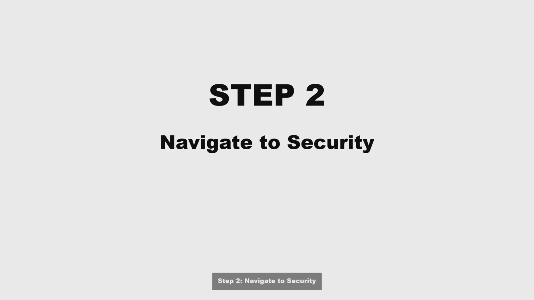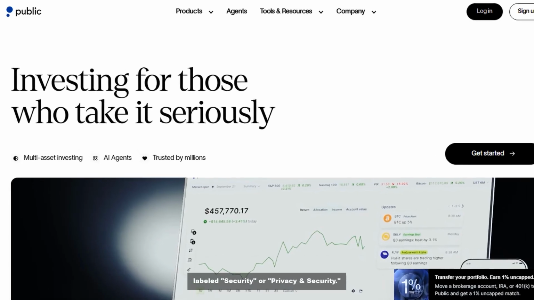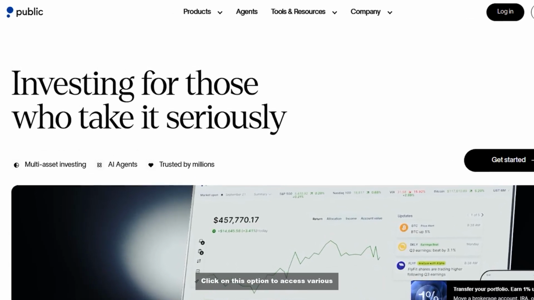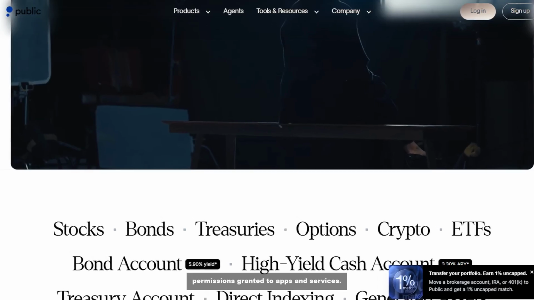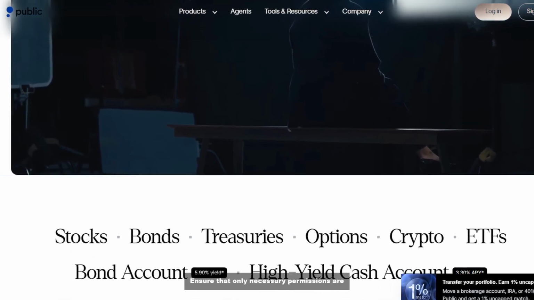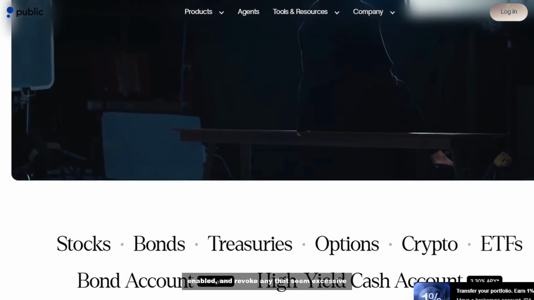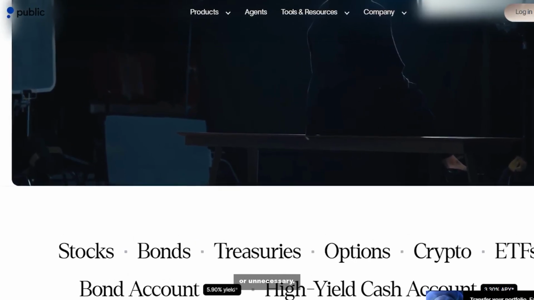Step 2. Navigate to Security. In the Settings menu, look for the option labeled Security or Privacy and Security. Click on this option to access various security settings. Step 3. Review Permissions. Within the Security section, review the permissions granted to apps and services. Ensure that only necessary permissions are enabled and revoke any that seem excessive or unnecessary.